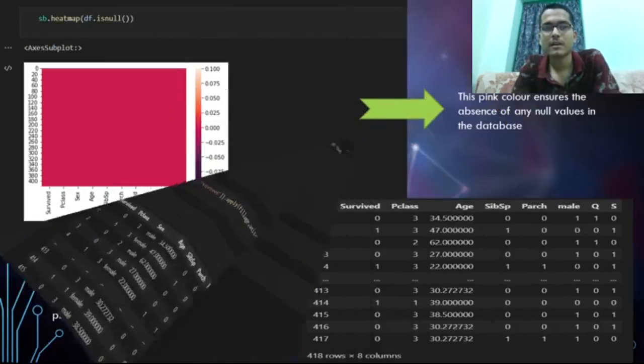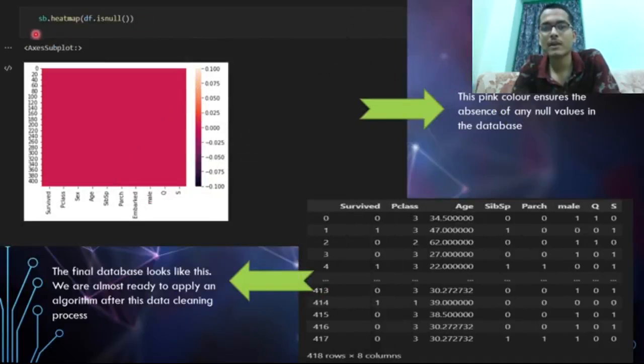So you see now in the heatmap, there are no null values, so there is pink. Now 0 is shifted to the top middle position. So we have a pink. This pink color ensures the absence of any null values in the database. We need to have this pink color for our database to be completely cleaned. Otherwise our machine learning model will show an error.